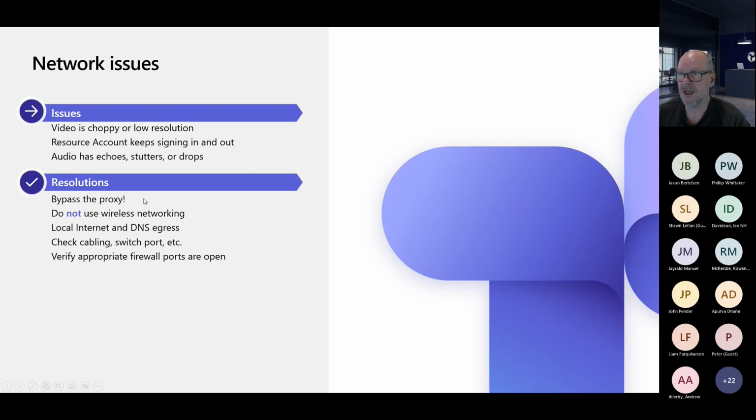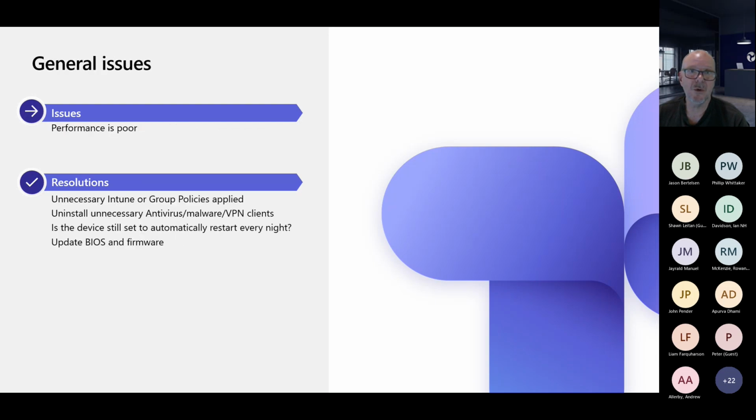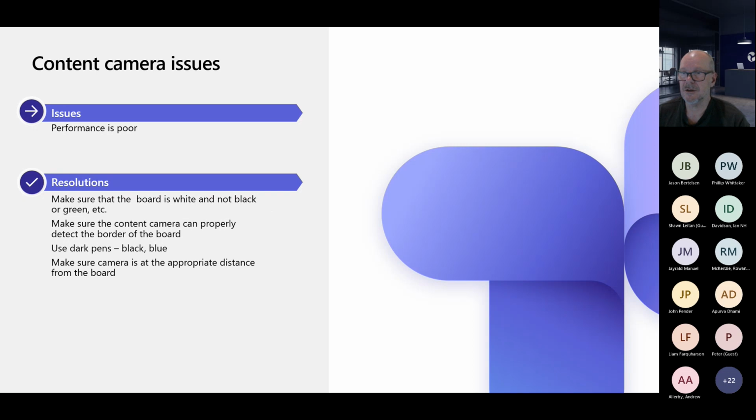I mentioned the proxy yesterday. If you can, make sure it's not using wireless, local internet access, local DNS resolution. Check your firewall. If it's going through firewall ports, make sure there's nothing there blocking that, and other general things. Anything unnecessary, settings from group policy, Intune, software that you might not need running that's getting rolled out, or you can disable those things. Worst case scenario, be careful with BIOS and firmware on the devices.